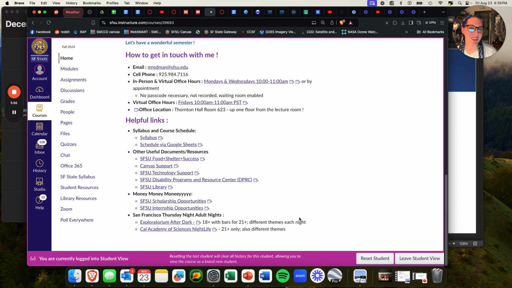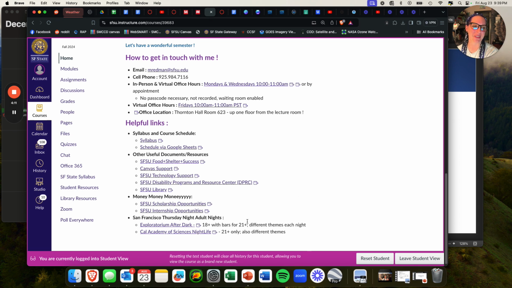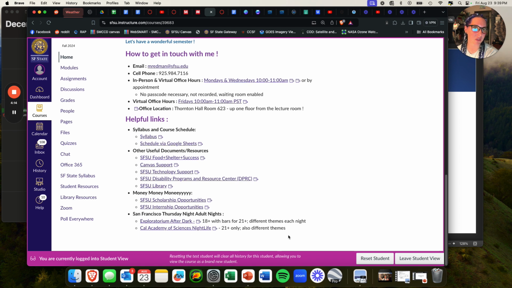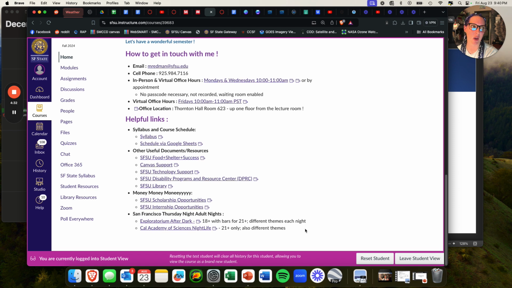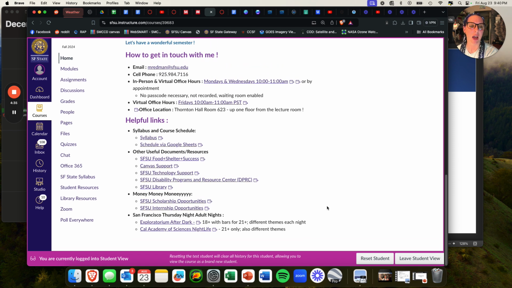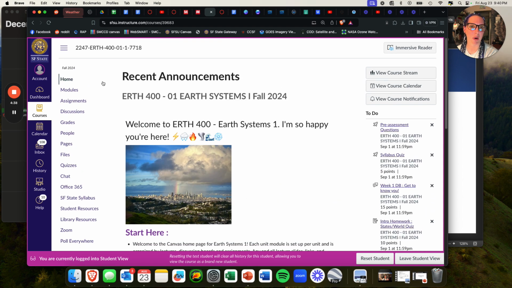Also, I like including here the San Francisco Thursday night adult nights. It's really fun to go to either the Exploratorium or the Cal Academy of Sciences when there's not a bunch of little children running around. And if you're like me and you like to go explore things without a lot of kids, they're a really nice thing. So I have links here so that you can explore any different themes that will be explored for that particular night. Cal Academy doesn't do themes as much. It's more of an Exploratorium theme, but still kind of dope. Cal Academy is 21 up only, but Exploratorium is 18 plus if you happen to not be of legal drinking age. At either one, you can drink if you partake.